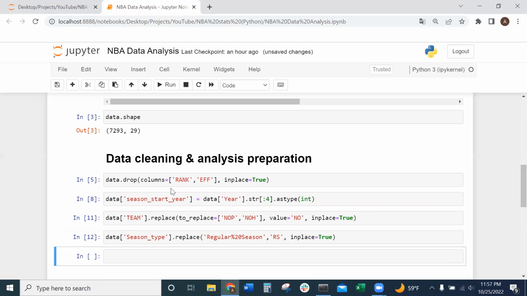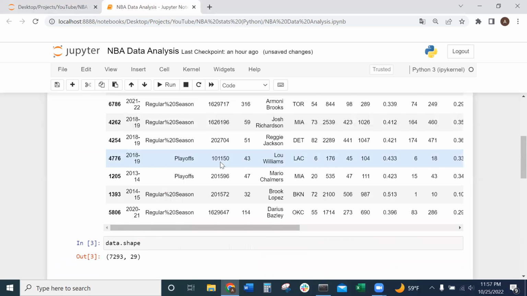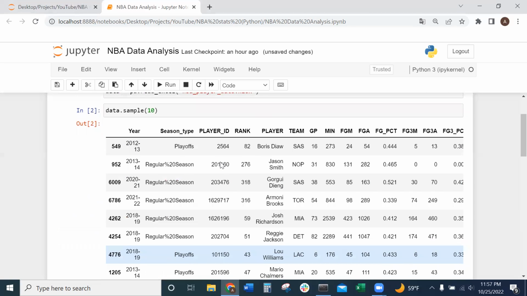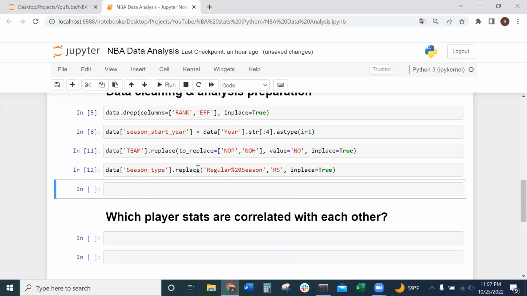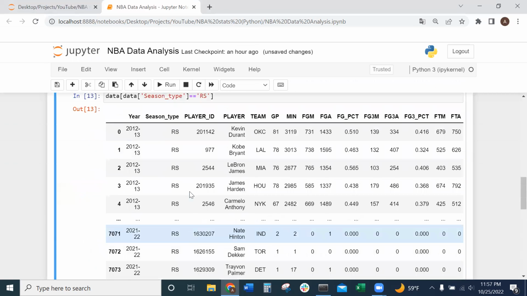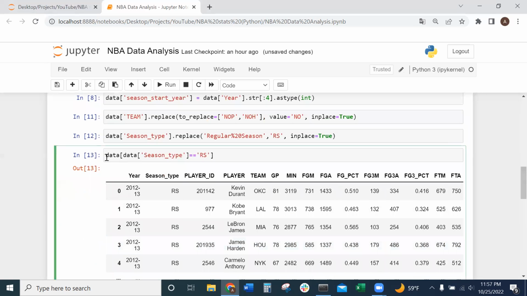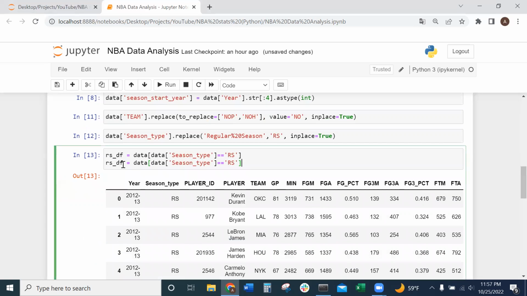Pretty simple there. But let's also pass through a couple lines of code here to make our analysis a little easier. So a little data prep. So I want to create 2 more data frames, one for the regular season and one for the playoffs. So we'll create a little filter here and say, so data where the season type is equal to rs. That looks good. And then we'll call this our rsdf.